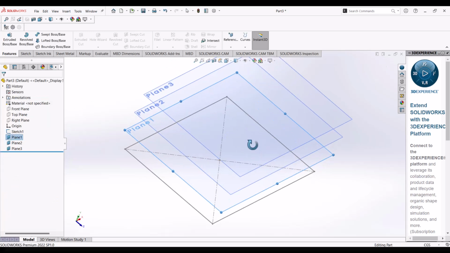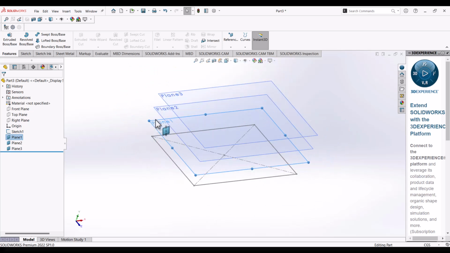Now you see that I've gotten 3 planes. I have plane 1, plane 2, plane 3. Good. And this was my first plane, so let me make it visible. Show. So this was the first plane.